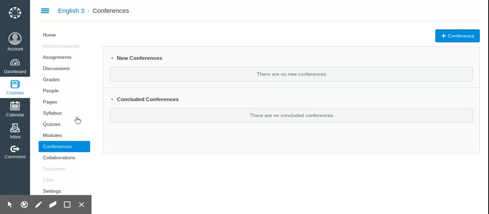Once a conference has ended, it's displayed in the concluded conferences. Concluded conferences show the date of the conference. For recorded conferences, Canvas displays the length of the conference. The length of the conference is indicated in hours and then minutes.